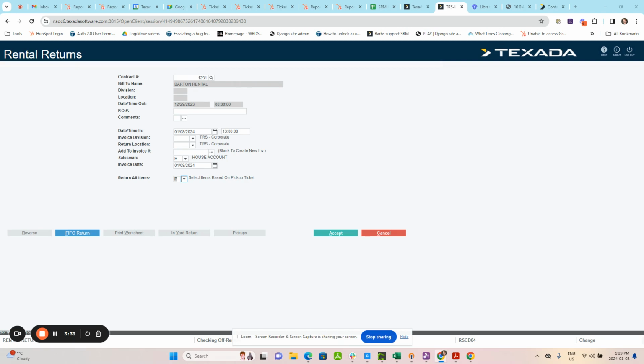So the different settings here are: A is going to return and invoice all items, and you're going to be able to manually select the items that you want to return off the contract. P is based on a pickup ticket. So if you have a pickup ticket for this contract, you would close it based on the pickup ticket. W would be to enter a list of returned items, and then Y is to assume all items are going to be returned on the contract. So I'm going to go with A here.